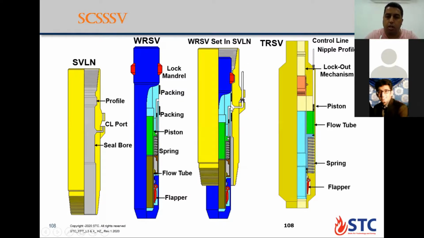Here the control line is between two packing elements to inject pressure to operate the wireline retrievable safety valve. While running in hole, the wireline safety valve must be run inside the well with the slickline in open position. So you will be able to run inside the hole, full hole.